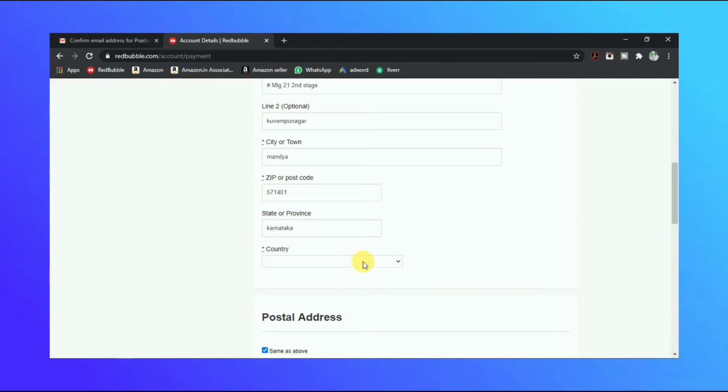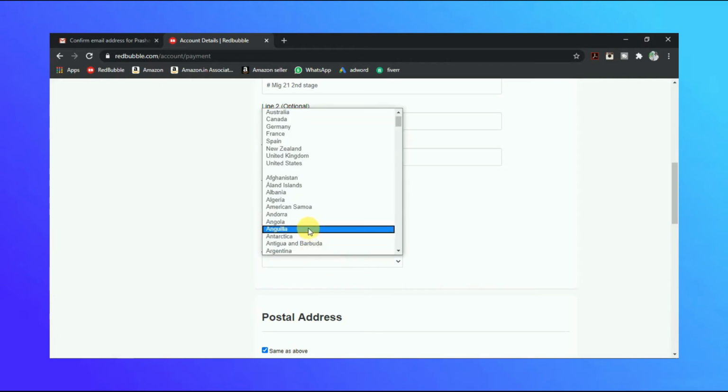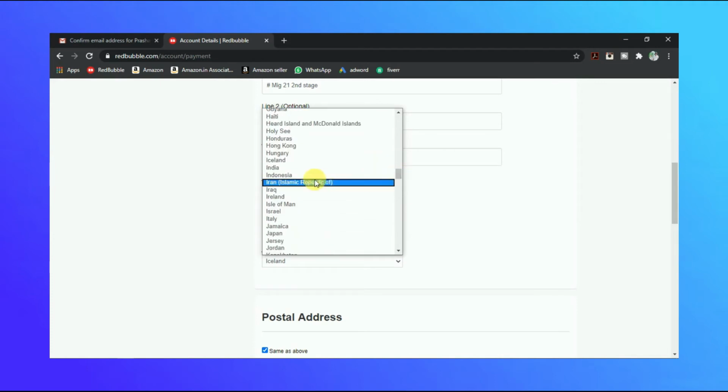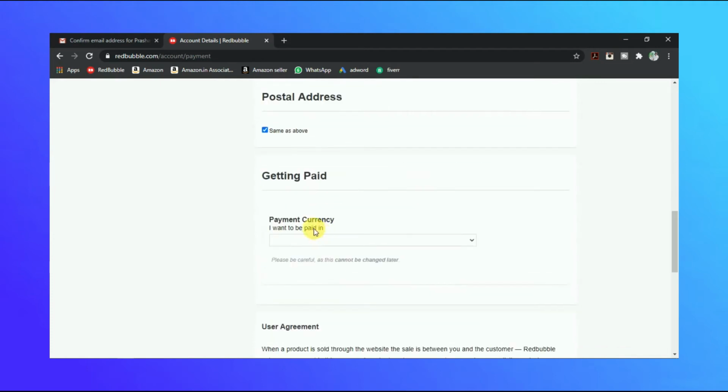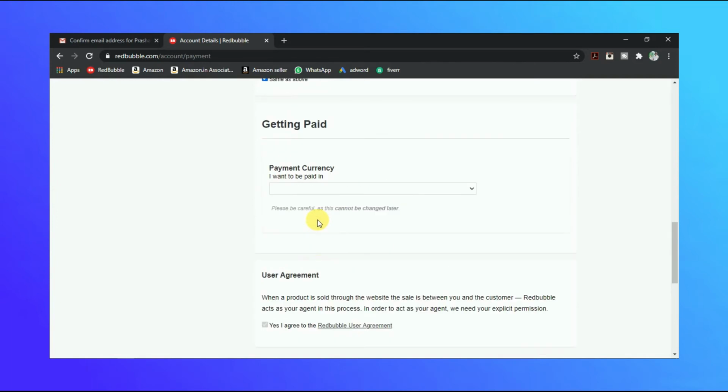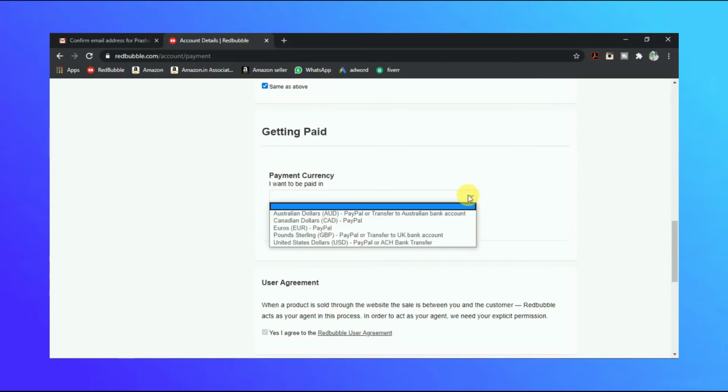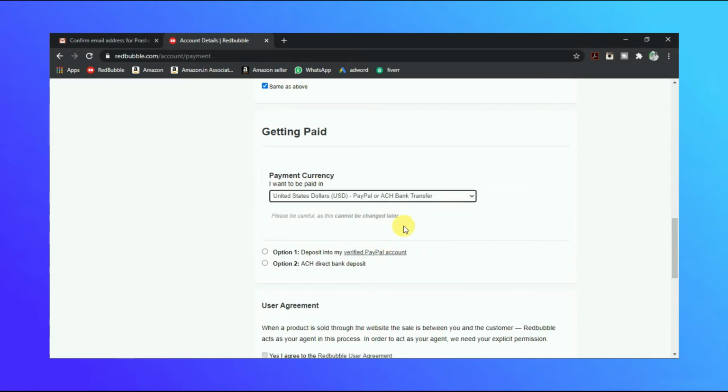And I'll click on Karnataka here and I'll select my country, India. You can select your state and country and address. Then we'll come to payment methods. As you can see here there is no option of INR, I mean Indian currency, so we'll select the United States option, and we have to create a PayPal account for this.